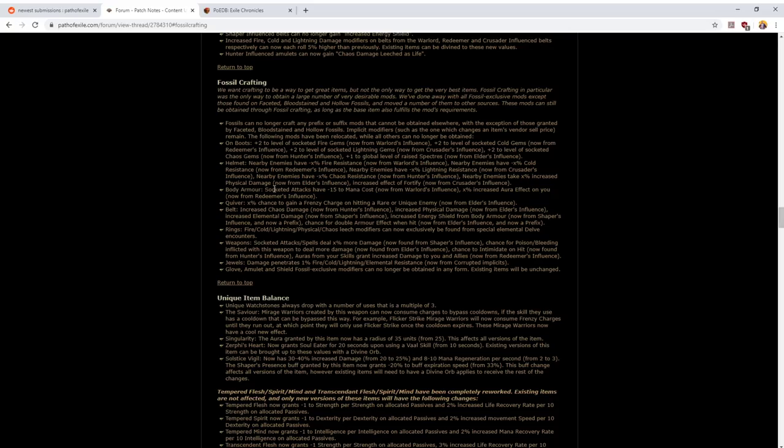Now, body armor, socketed attacks have 15% flat negative 15 to mana cost. This now comes from Warlord's influence. This is still available, and this is going to be huge because for the first time, this can be combined with other sorts of mods that you couldn't previously combine it with.